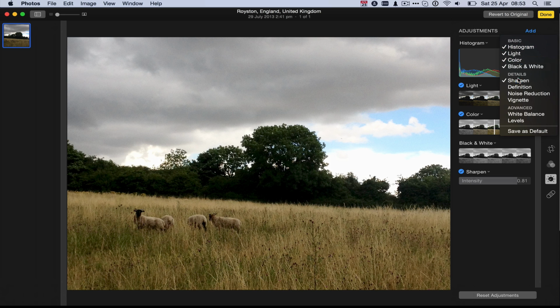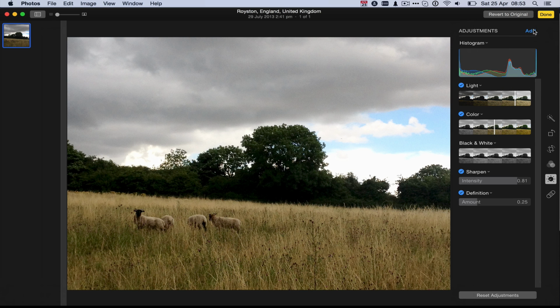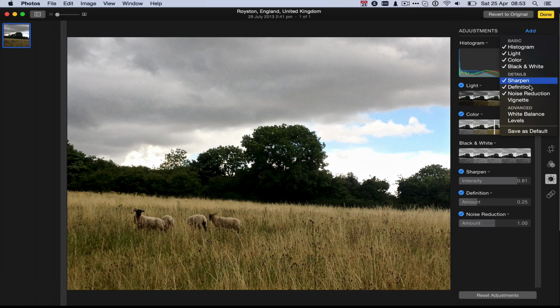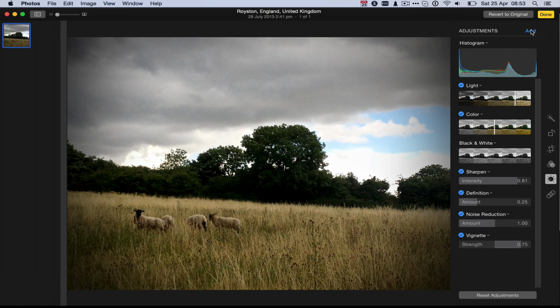Sharpening tools. Definition controls. Noise reduction. Vignette controls. White balance. Very useful, including a dropper tool there. And levels controls. I don't know if you can reorder these. I'm not sure that you can, but perhaps you can if you add them in a different order.